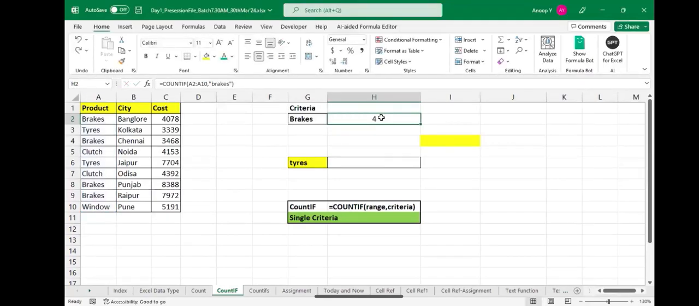Now, if I ask you, I want to count the tires, then what will you do? In place of these brakes, you will change this to tires, or not? Tires, yeah. Correct. So every time I change my product, you have to make changes in the formula, right? But if I give some kind of functionality to the user to make the function dynamic, so that you do not need to make any changes in the formula.